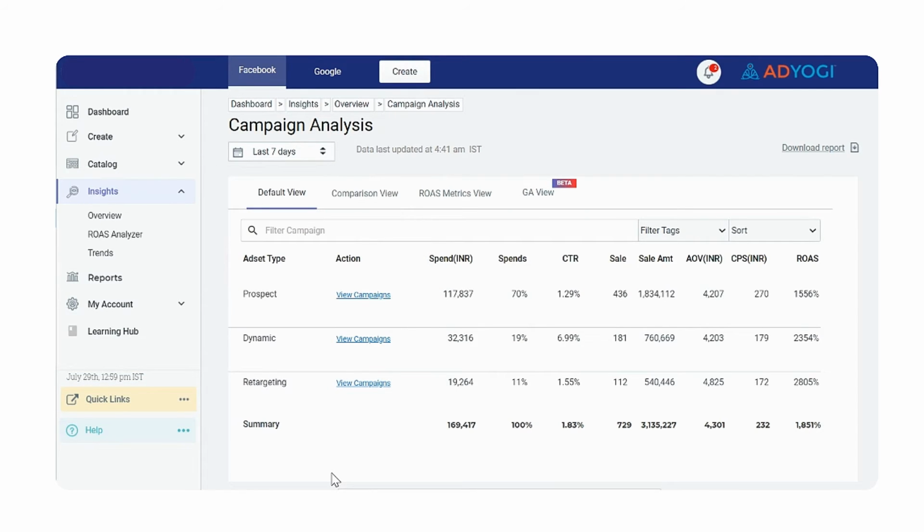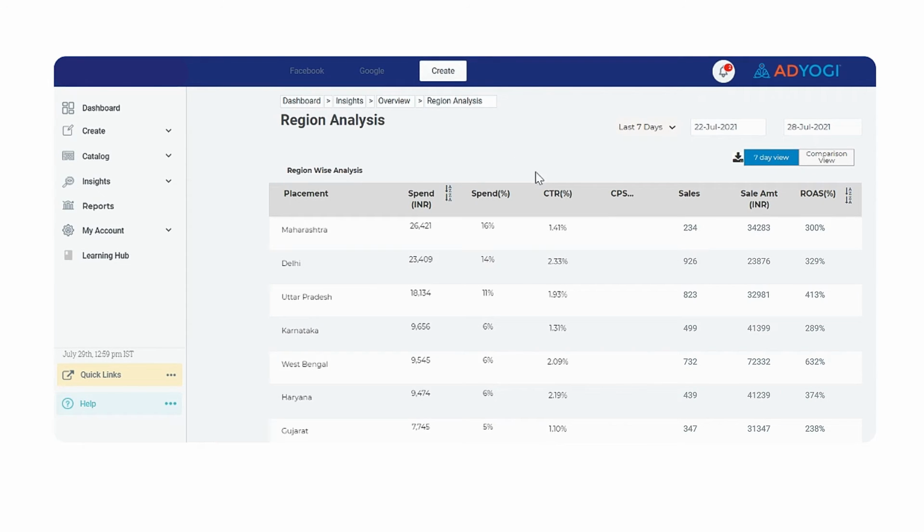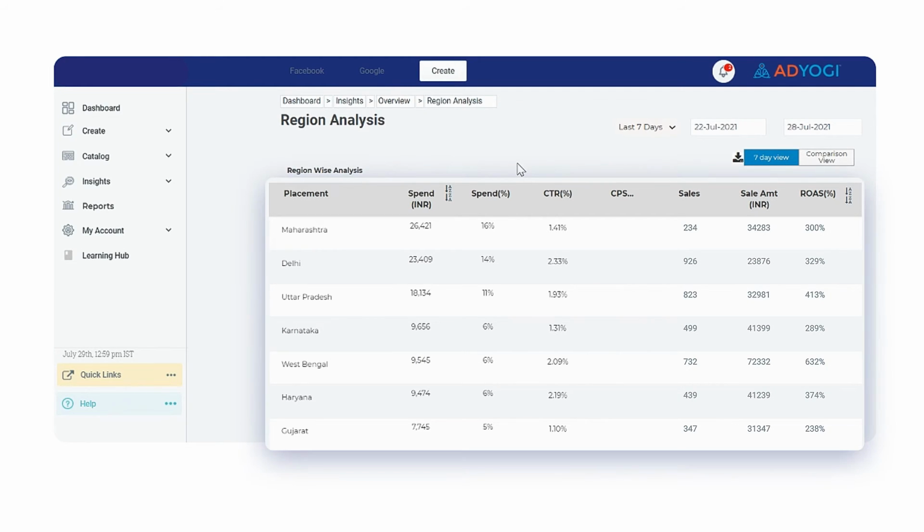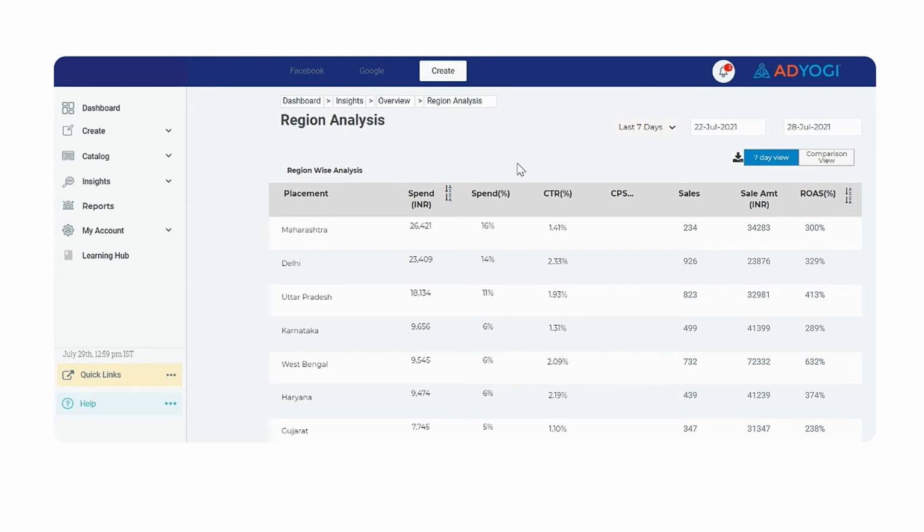Next, let's check the Region Analysis report. It tells us about the performance for each place that we're targeting. The metrics include spends, the CTR, sale amount, and ROAS. We also have a Date Range tab to compare and a comparison view that tells us about the data of the current week compared to the previous week.